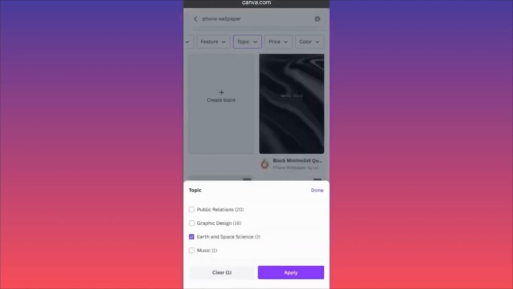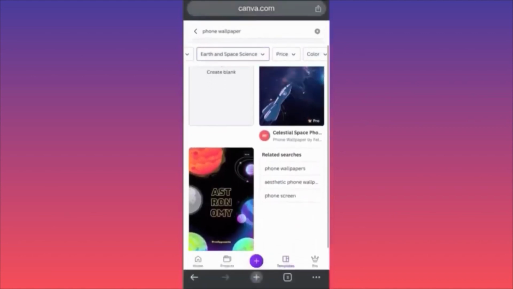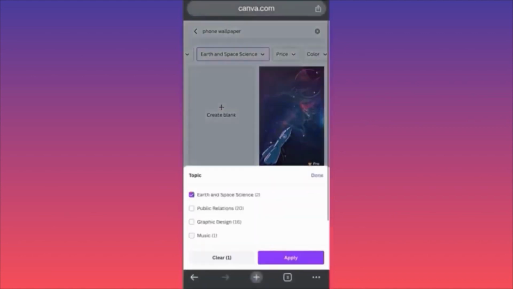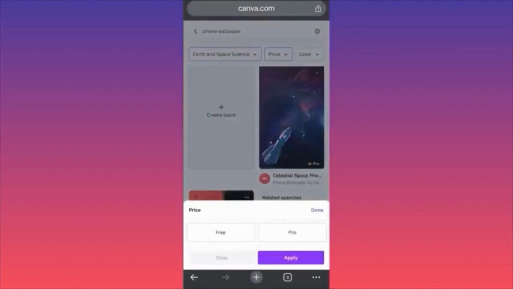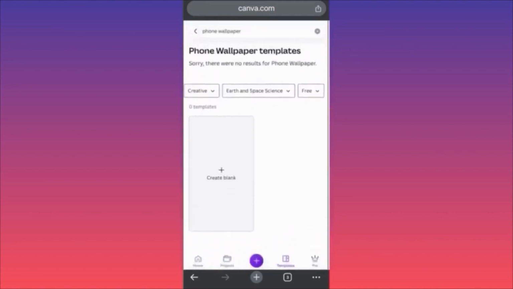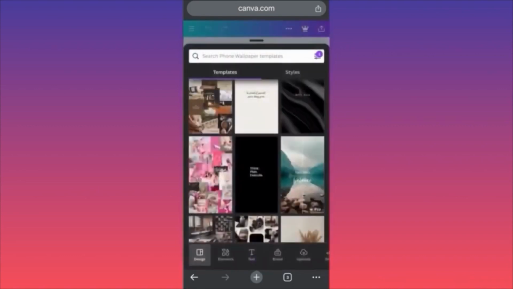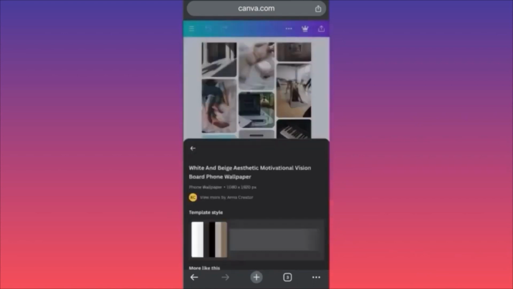Let's see, Earth and space. And unfortunately, we don't have much choices over here. So we can clear this section and we're gonna move to the next one, which is the price. Let's filter by the free functions. There isn't any free function, so I'm going to show you guys how to create something from scratch. And let's pick something like this.